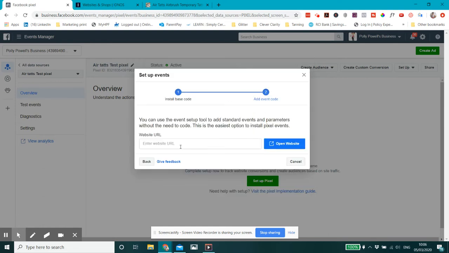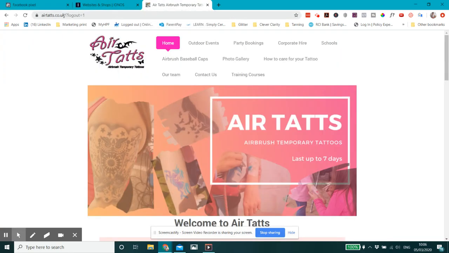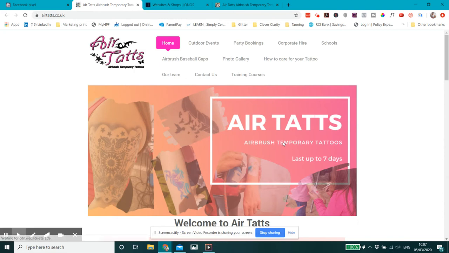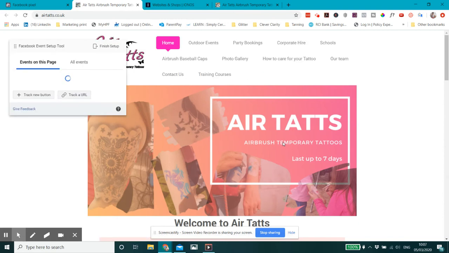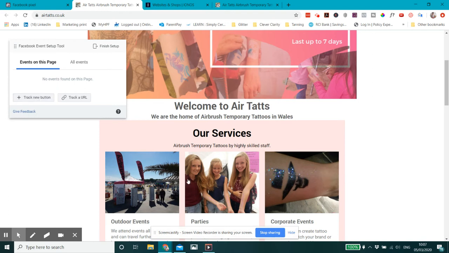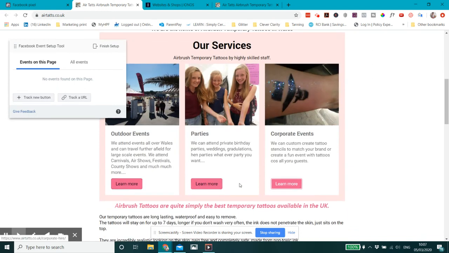So if you click on that, put in the website that you want, that you've just put your code on. So we'll copy that, paste it in there, click Open Website. Now it's going to ask us what we want to track on this page. So what we'll say is we want to know when people click one of these buttons.